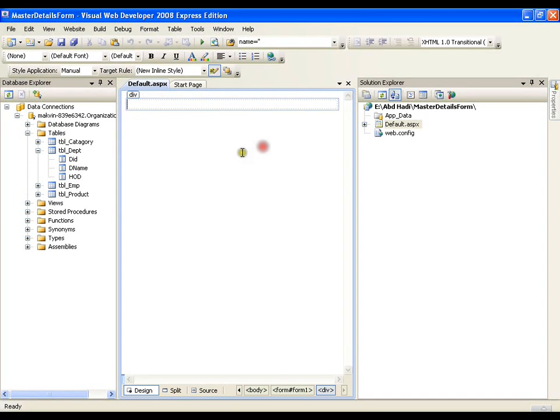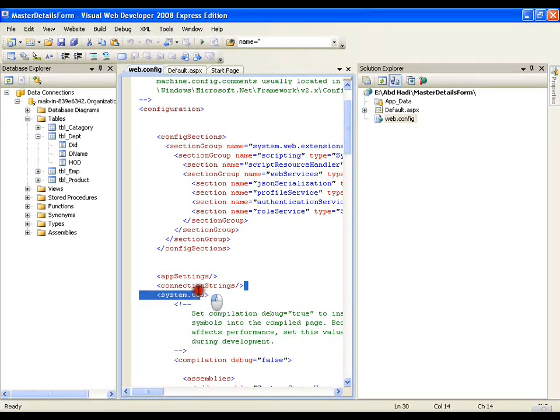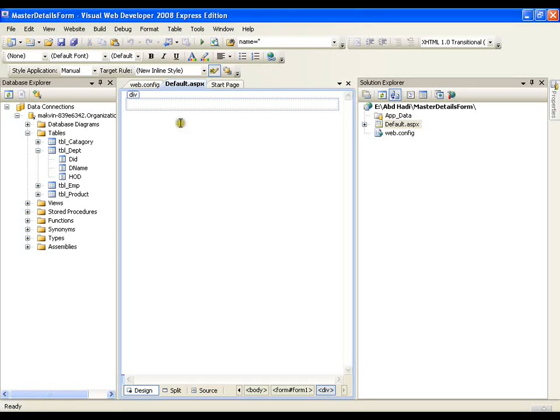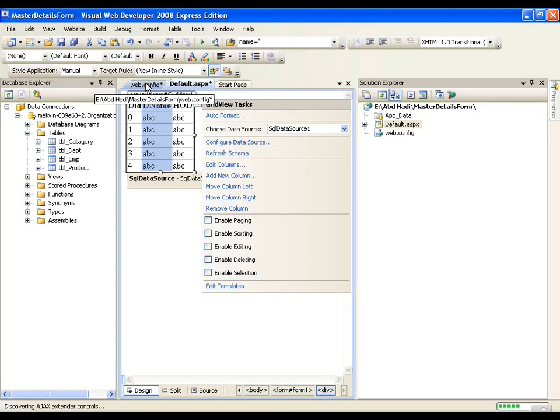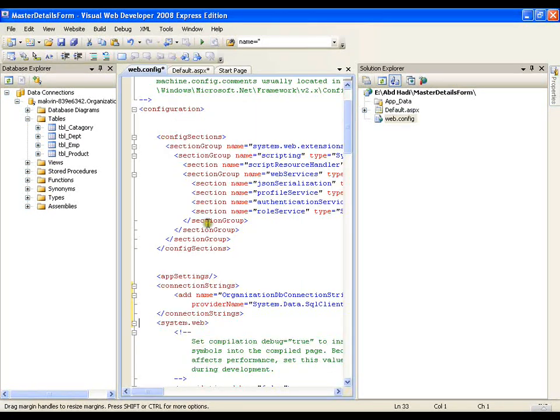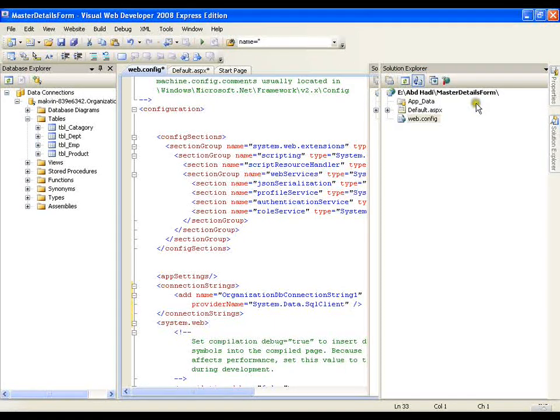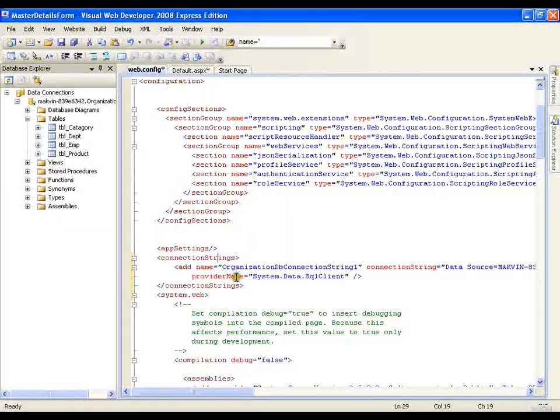I'll close this. Now first of all, what is it I need? I need my connection string in my web.config file. So here I have my web.config file, and in connection strings tag I need my connection string to this database. So I'll show you one short method of getting connection string. It is very simple. You drag and drop any table on the form and you will see a connection string in web.config file. So here I got the connection string.